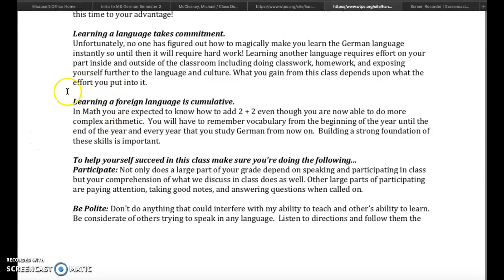And then learning a foreign language is cumulative, and what that means is, when we're learning another language, when we're learning German, you can't just learn the material and the vocab from chapter one and then crumple it up and throw it away. That material is going to be needed to help us learn other aspects and continue to build our language ability.